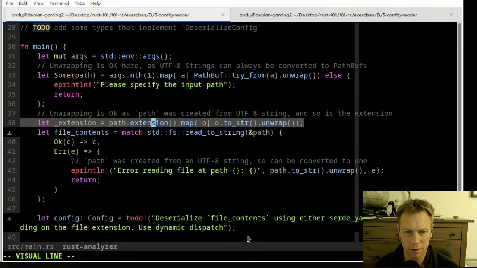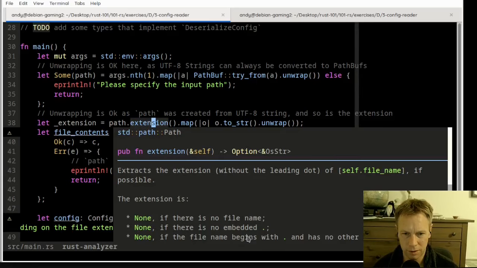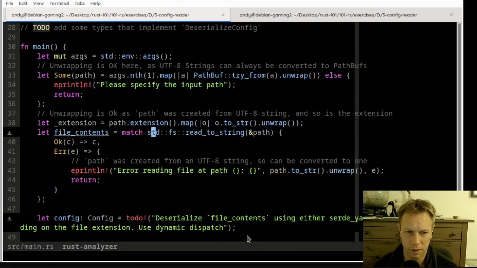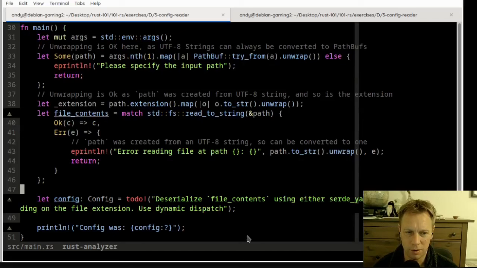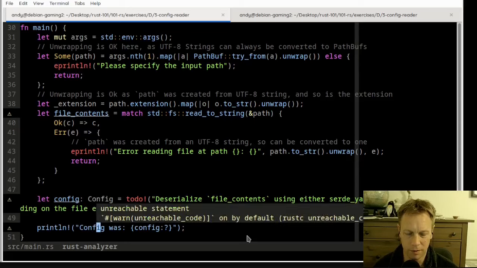So what it does is it finds the file extension of the file. I guess this extension function gets the last thing. So that's basically what we want. And then it reads in the contents of the file. So now we've got the contents of the file, which we can use to build one of these config objects. And then what it wants us to do is use this extension that we've got here to decide what type of deserialization we're going to use, either JSON or YAML. And we want to end up with a config object, which we can then print out.